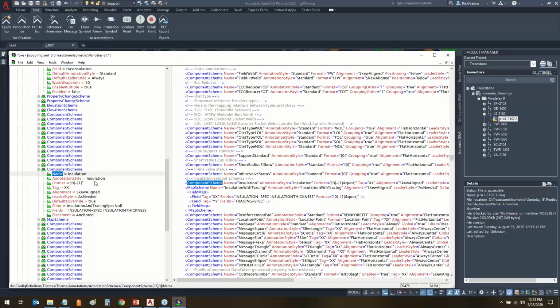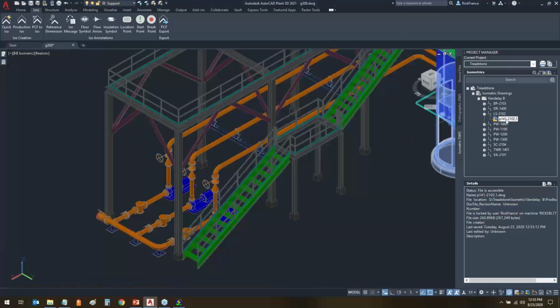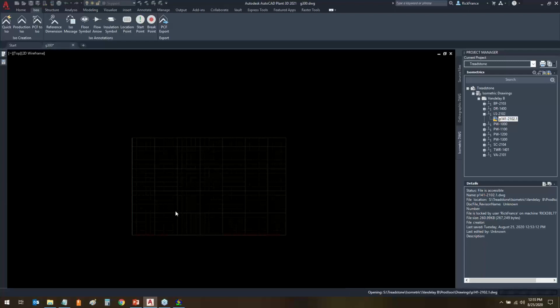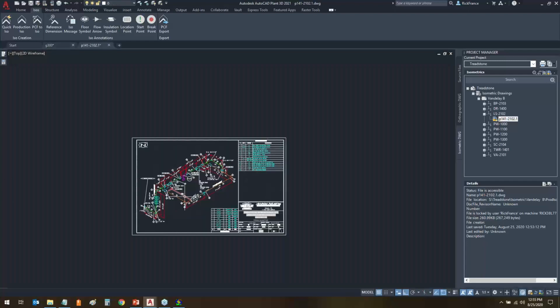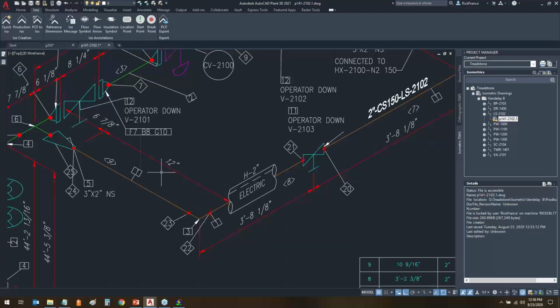So this is the insulation by itself. If I go to the next where it's got map scheme under it, there's my insulation with tracing. This particular insulation that we're looking at in this drawing has tracing. So I want to show the electrical tracing as well as the insulation. Plus, I want to play with this text right here where it says H-2 inch.